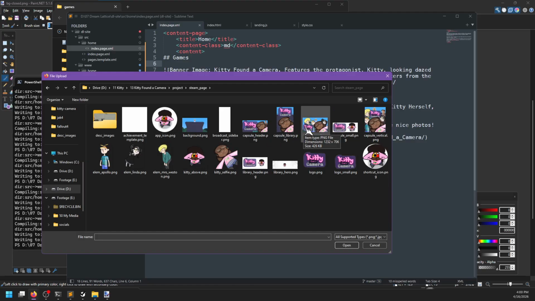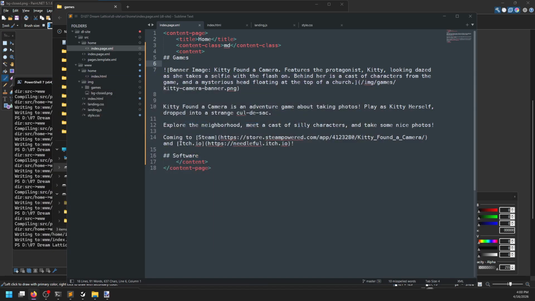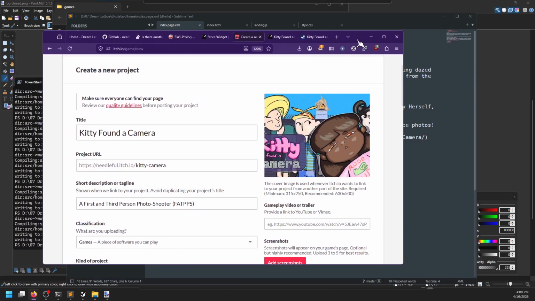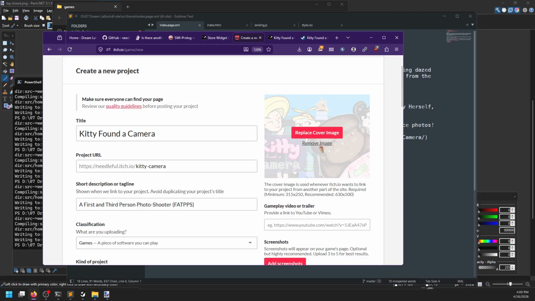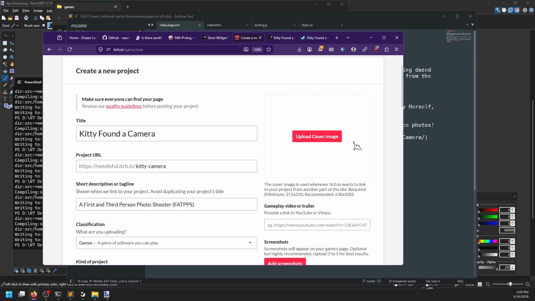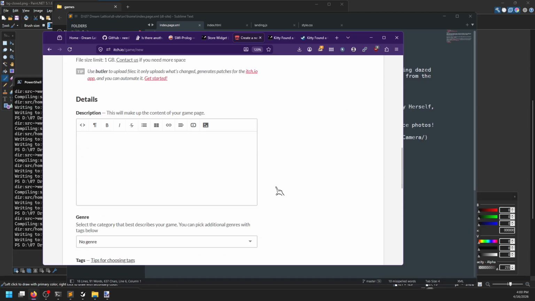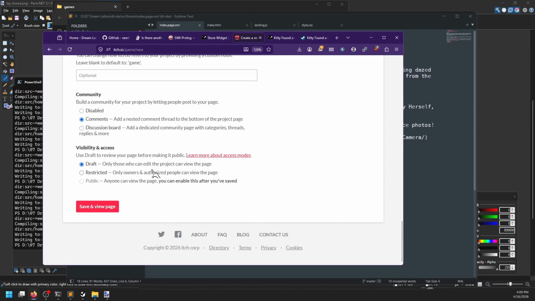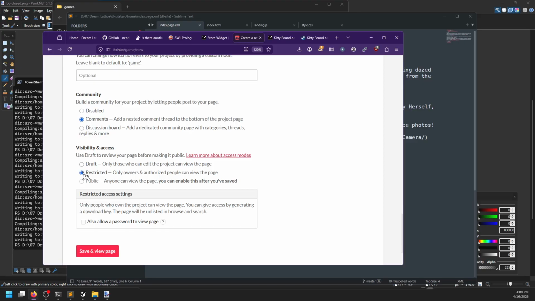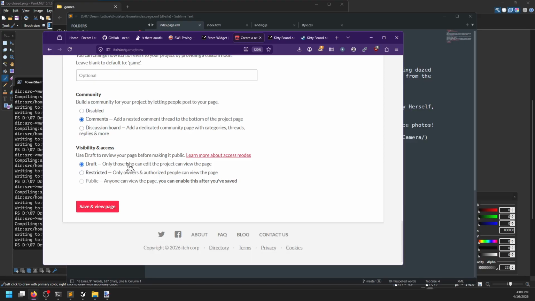And I don't know the sizing guidelines for these, but I'll use... oh wait, they have different image sizes, yeah. So for now I'm just gonna have the link. Yeah, we'll have restricted. Oh wait, no. Yeah, we'll just have draft.